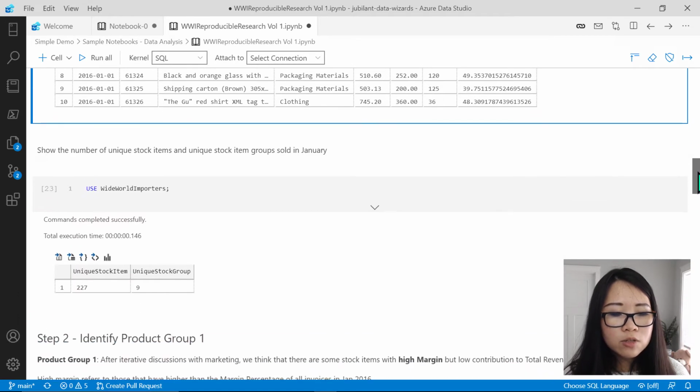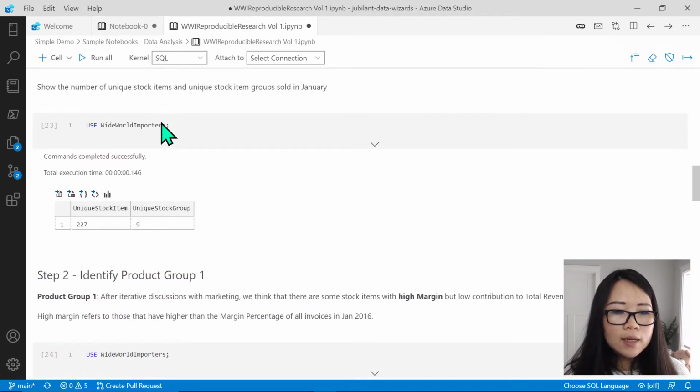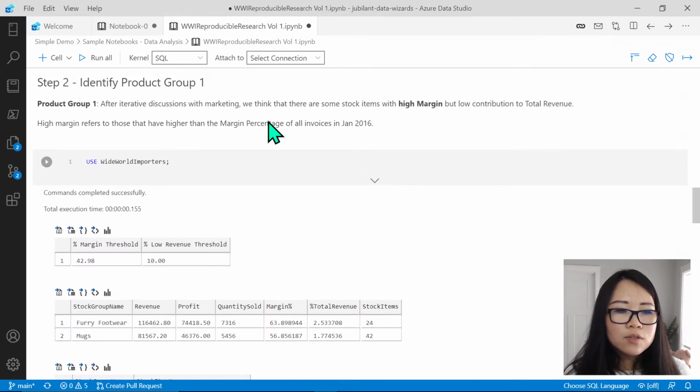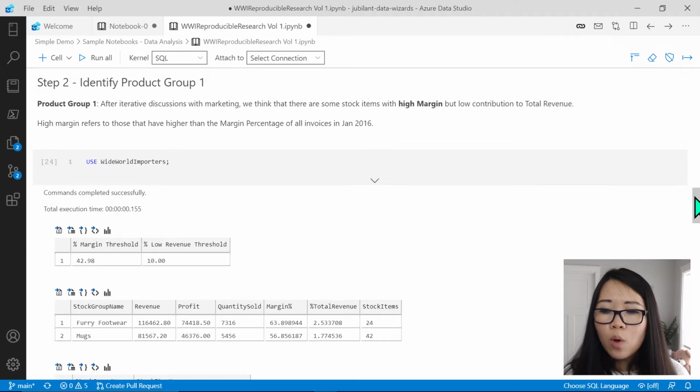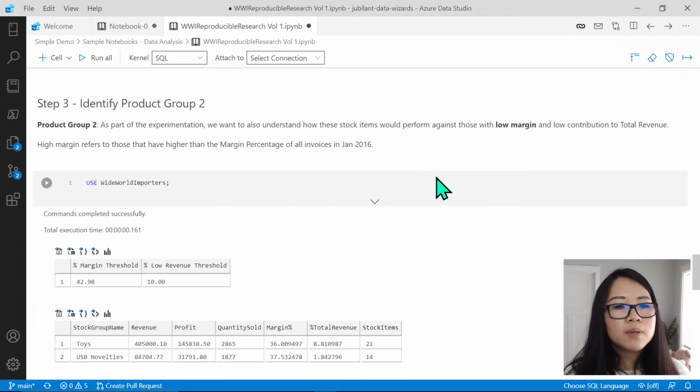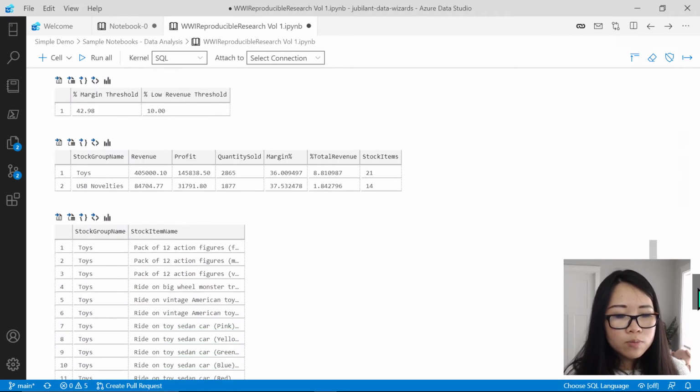So now let me scroll a little bit more, and the next few steps are to do with analyzing the unique stock items. And then step 2 here is talking about identifying product group 1. And then the next one is identifying product group 2. Because it's a marketing experiment, they want to do a little bit of A/B testing. That's why we identify product group 1 and product group 2.